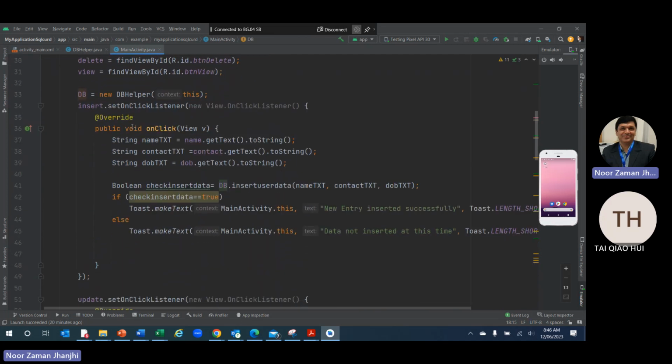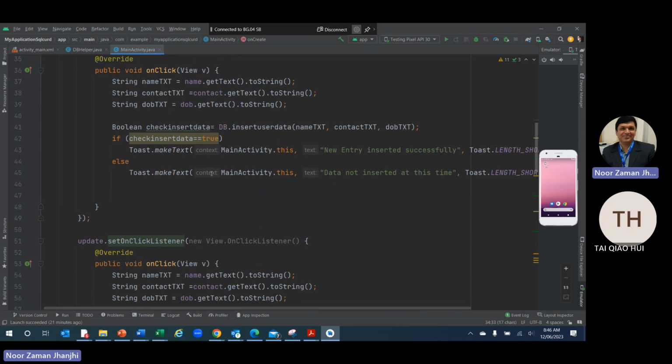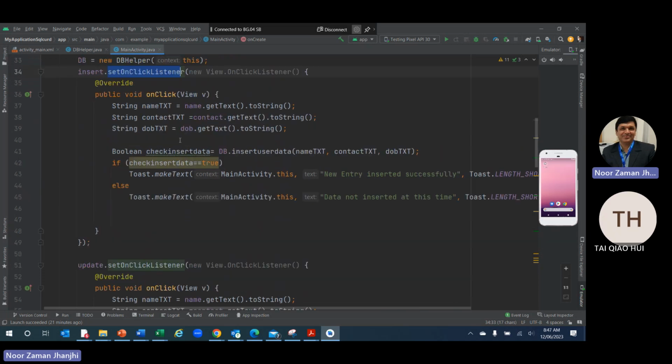Now what we are going to do, suppose for inserting. Insert is the insert button. So on set click listener, when the user clicks that button, what is it supposed to do? First of all, you need to understand what we are supposed to do. Whatever values the user entered in the text box, text view, sorry, from the text view we need to take those values and try to send them to the database. This is the whole operation, and the same thing we are doing here.